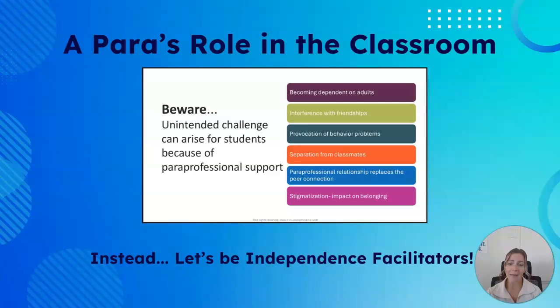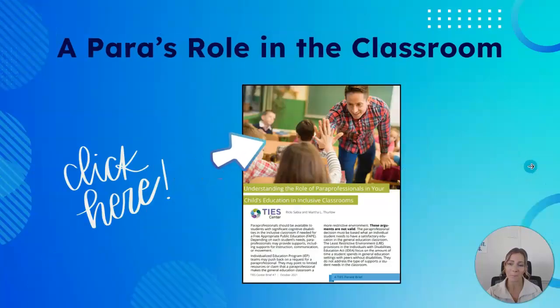So instead, let's be independence facilitators, and let's help our paras, or let's help our independence facilitators, understand how to do that, what truly their role is, and give them some strategies and some skills to be able to do that. So that's what we're going to try to do today.